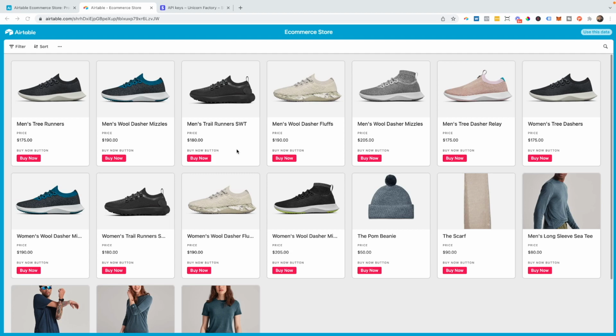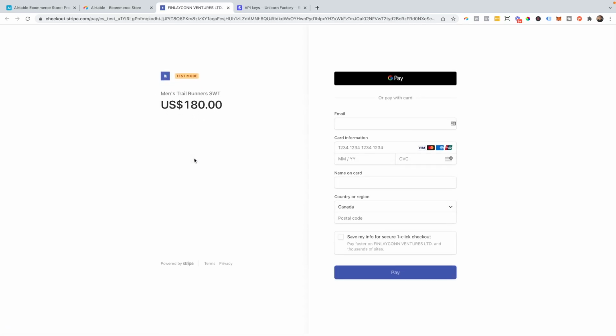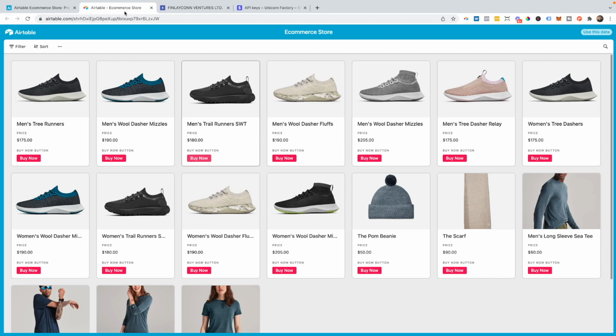In a nutshell, the way that it works is I can add a whole bunch of products to my Airtable e-commerce store. Whenever someone wants to buy from my view or share link, they can just click on the buy now button for whatever product they want, and that will take them to a Stripe checkout page where they can fill in their email address, their card information, and make a payment for that product.